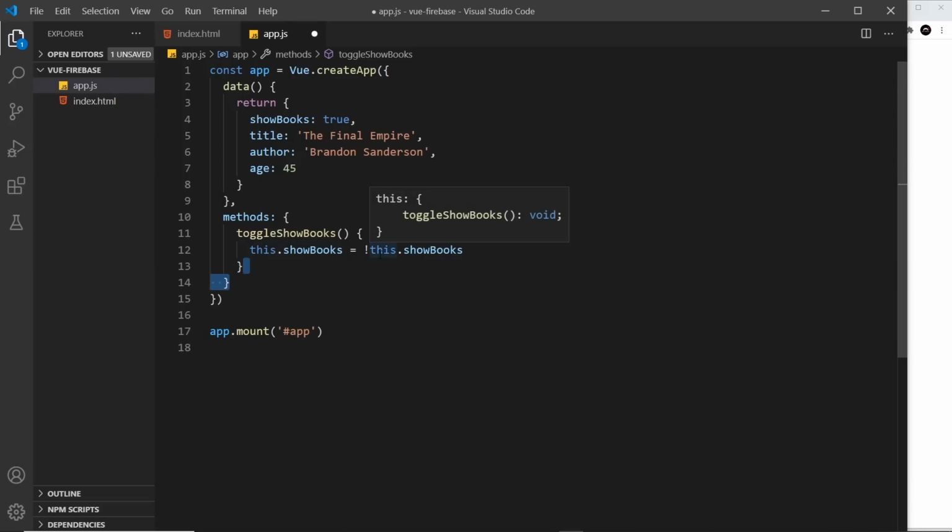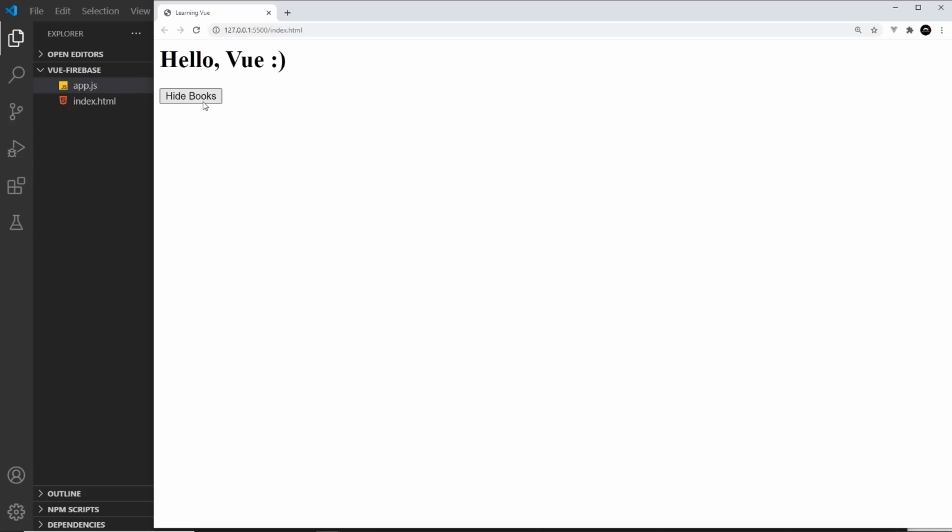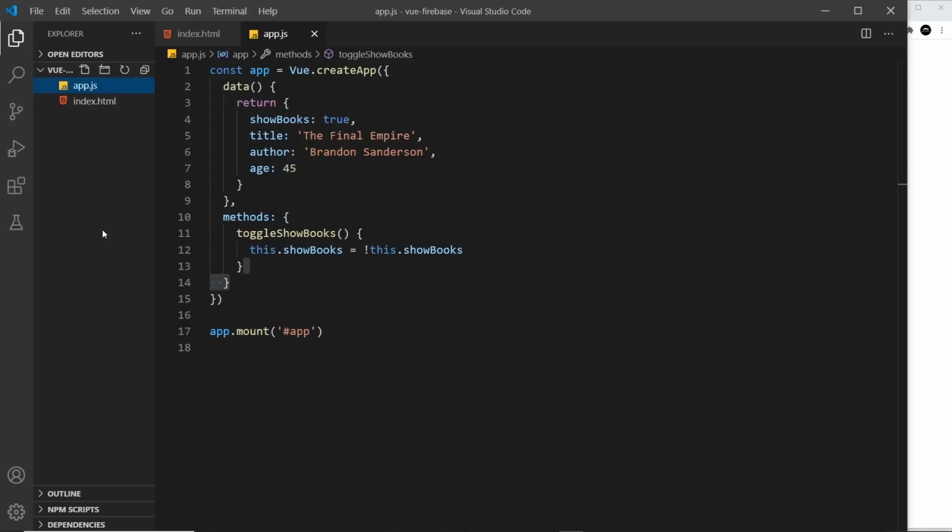So now we're just toggling it from true to false and back and forth. If I save this, hide books, it goes, click it again, it appears, etc. Awesome. So as well as this, it makes no sense to have this text saying hide books when the second time around it actually shows them. So I want to toggle what we show here as well.